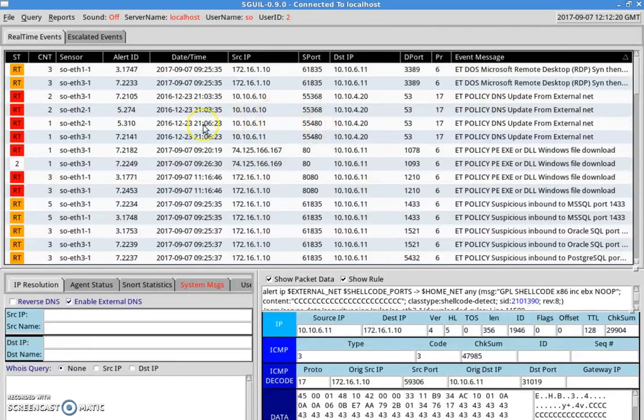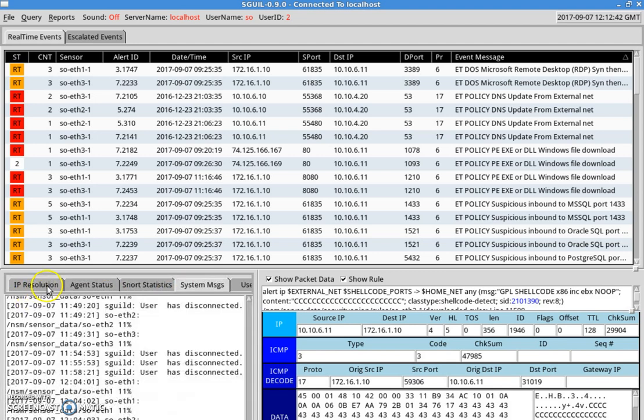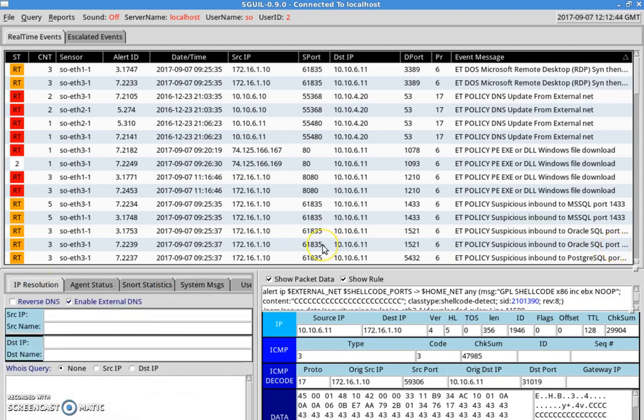So basically, guys, here is the main interface, and you can see this section is for displaying the alerts, the section for displaying the rule that triggers the alert, and the packet data which is down there. Here is more information about DNS, external DNS resolution, and statistics or system messages. So you'll get started in here.